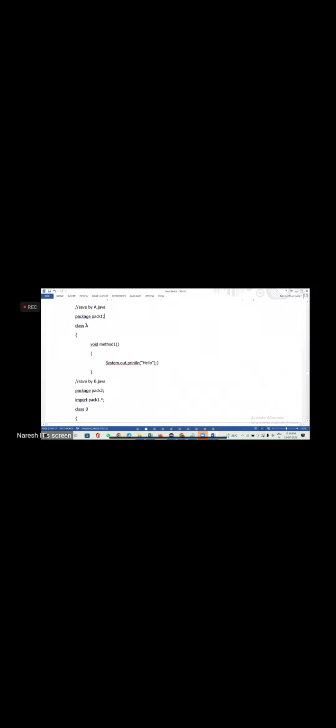Package provides access protection. Now this is the example I'm trying to explain to you. You have a default, right? For example, I'm saying class A. Did I add any access modifier? It is considered as a default. I'm giving method 1. Am I giving any access modifier? By default, it will be considered as a default.